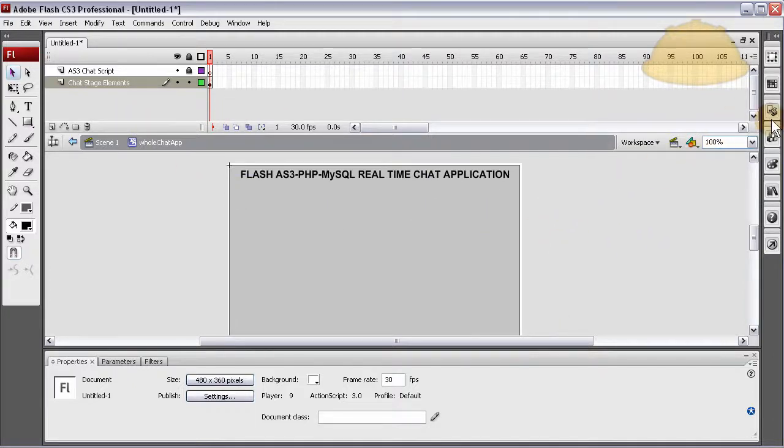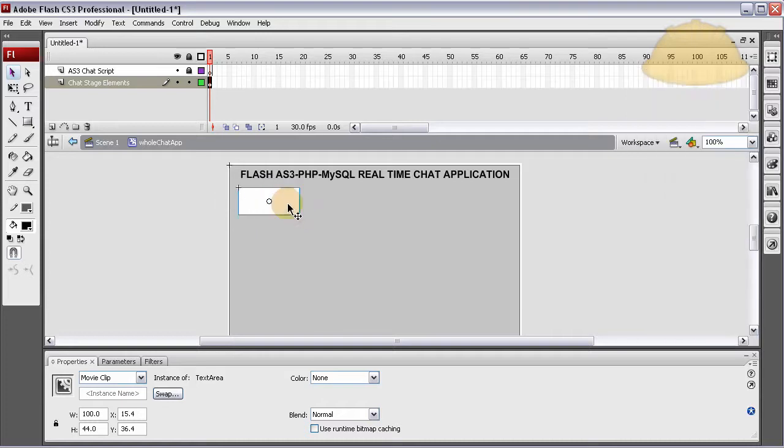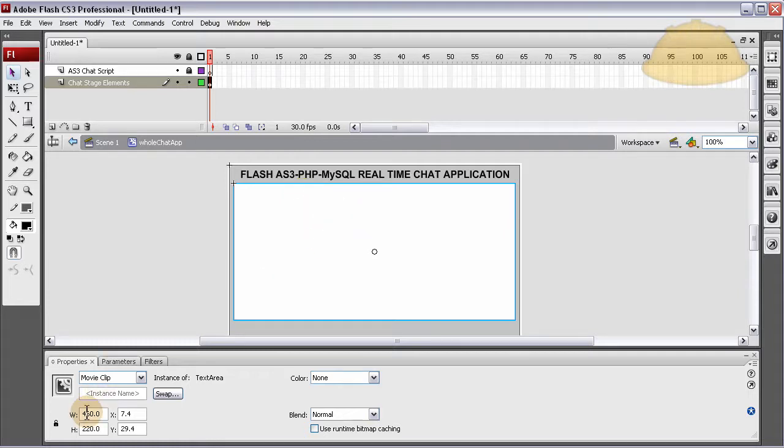Now I'm going to drag out some components. Let's drag out the text area, place it where we want it, and size it to be the size we want. Let's say, I don't know, maybe 380. No, bigger than that. There we go, 460. Maybe 220. Not even that high. 200.